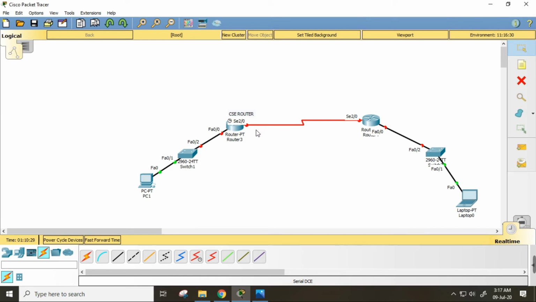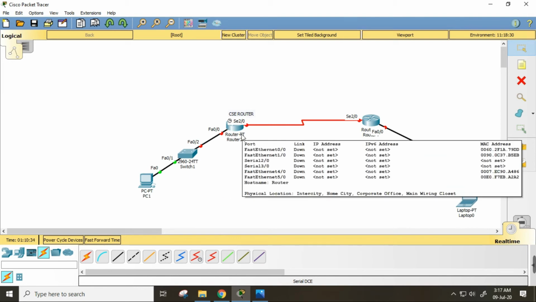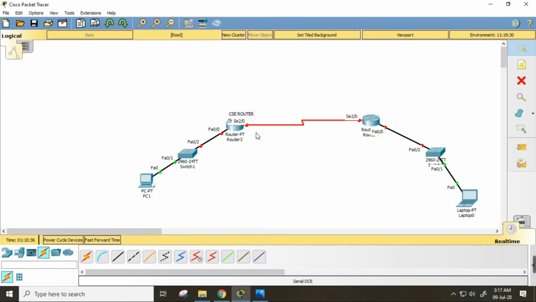Okay, so when I took the serial DCE cable, then if you remember, or if you can't remember, just rewind the video. When I clicked on this router, this clock sign appeared here, and then I connected the other end and there is no clock sign. So this is the fundamental characteristic of this serial DCE cable.